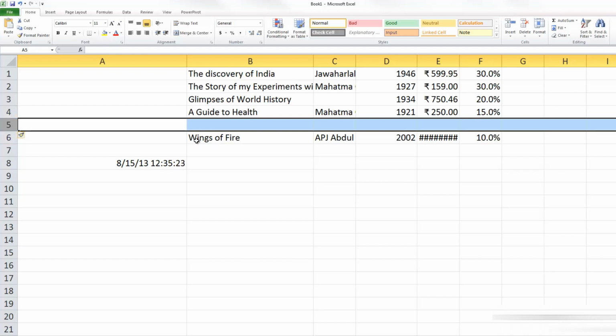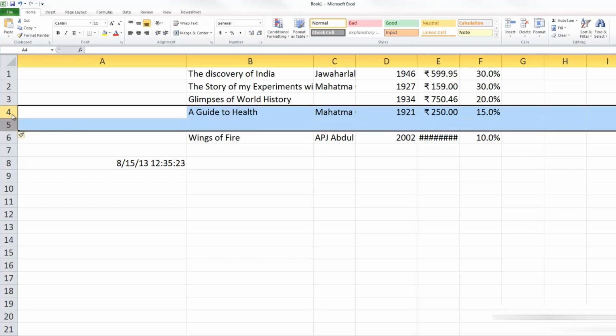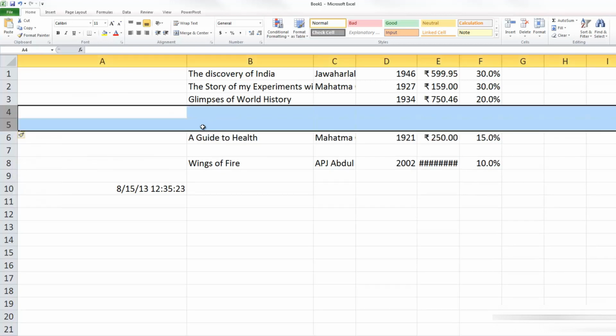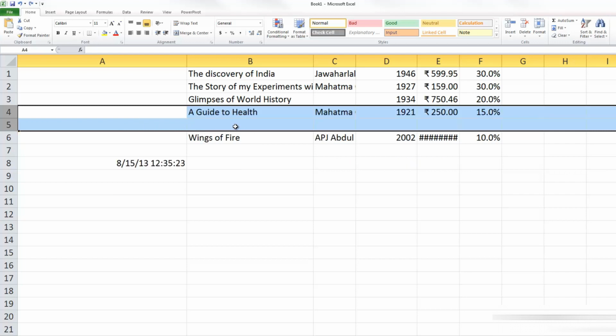So before the Wings of Fire book, I have a new row now, which is an empty row, and now I can enter another book's information in this row. The entire row was inserted, not just the cells we can see, but the entire row all the way to the end of the worksheet. Similarly, we can insert multiple rows at the same time: you can select multiple rows and then click insert, and that will insert multiple blank rows. So let me do Control Z to undo that.